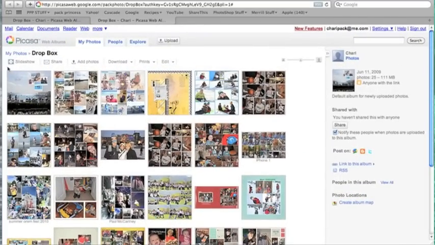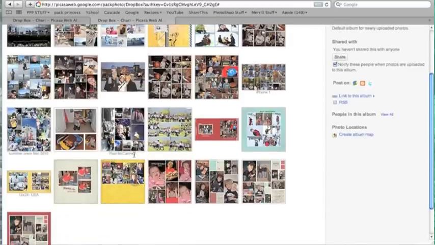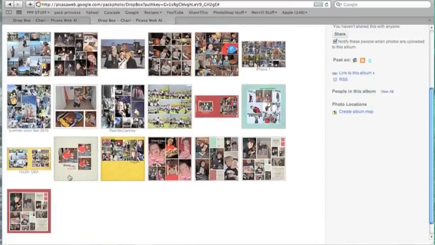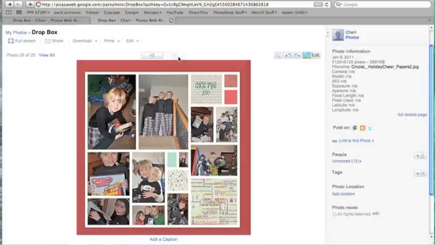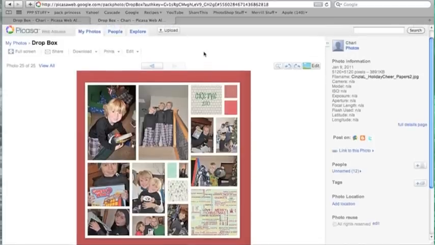Okay, so your collage is going to be automatically uploaded and put in your Picasa web album Dropbox. And here's all of the collages that I've made or saved into my Dropbox. Here's the original. And here's the one that I put the extra paper in the background. I can add a caption and name my collage, but right now I'm going to show you how to order this at persnicketyprints.com.